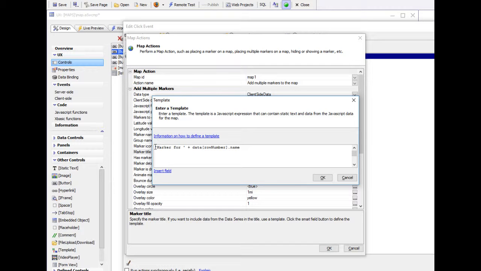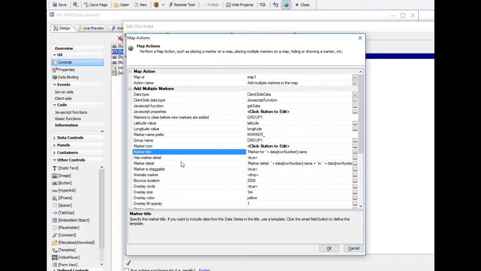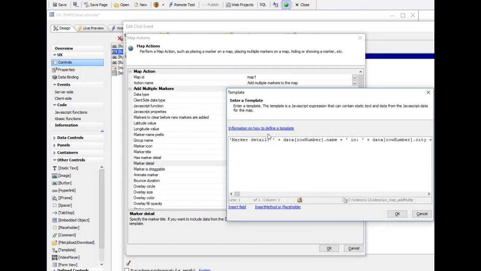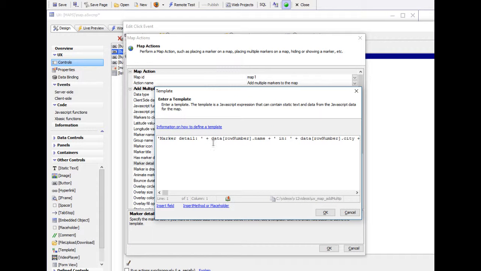In this case we've got a JavaScript expression that returns a string, so we can see there's a string marker 4, and then we're using the data for the current row from the map data. So we're using data row number name. Basically these are all of the available properties in the JSON array, and we can use any one of them inside the map title, etc. Here's the detail for the map, again specified using a JavaScript expression.